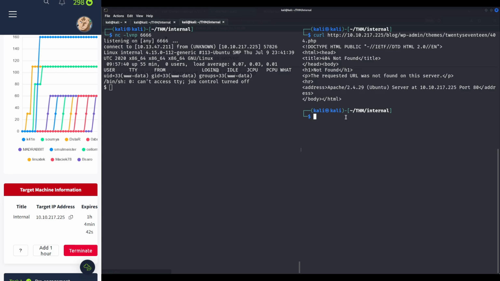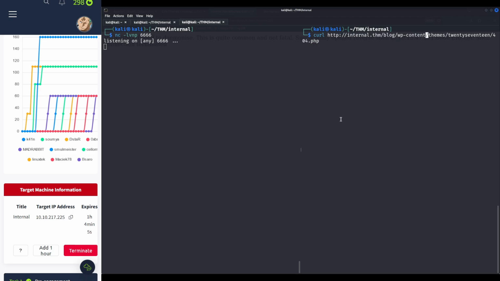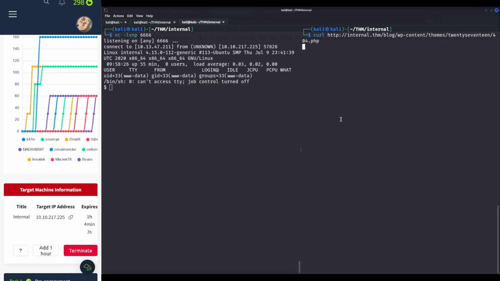So again, if I curl it like this, internal, let's see, wp-content with 404.php this time. Let me cancel this. Just want to see if it worked, like a proof of concept here. Again, this is curl http://internal.thm/blog/wp-content/themes/twentyseventeen/404.php. Clear this out, and if I press enter here, it should curl. And we got the reverse shell. There we go. Makes sense.